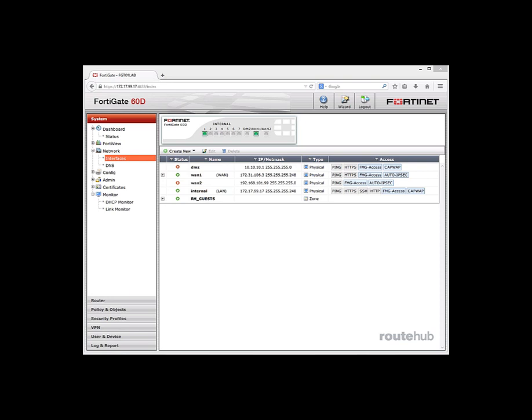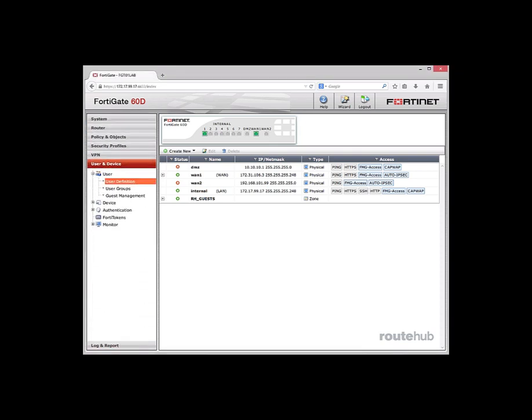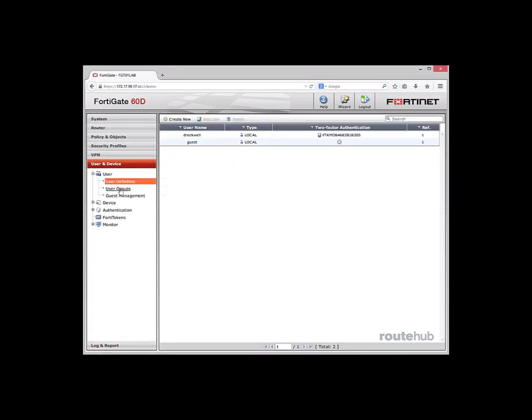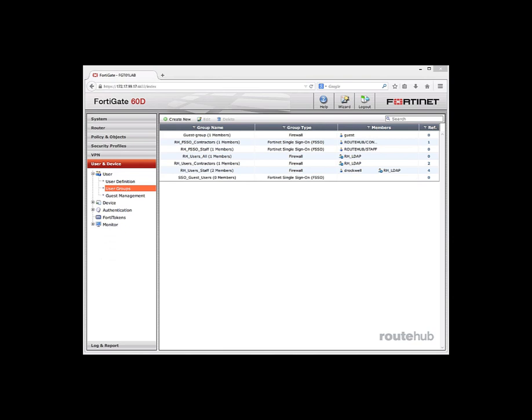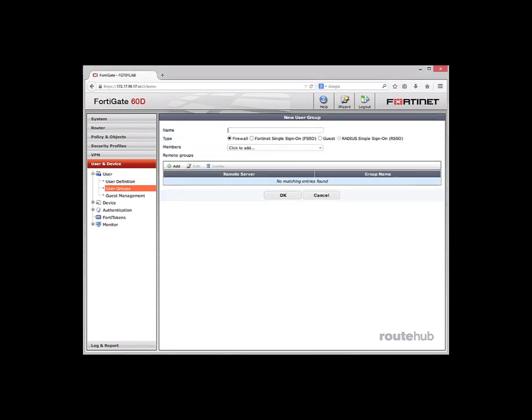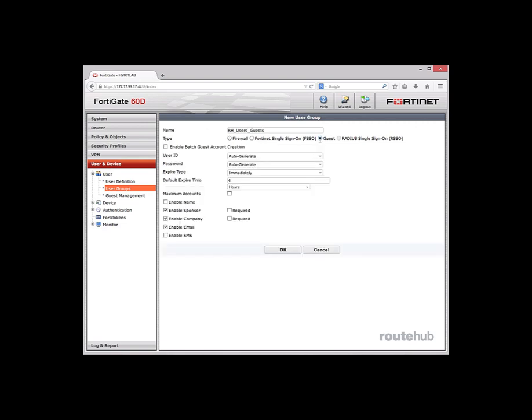So to set this up, we first need to go to the groups page, which is here under user and devices. Let's go to user groups. Here we will create a new group that will be dedicated for our guest users. So let's do a create new. We will first enter a name for this group. The type will be guest, which is important.